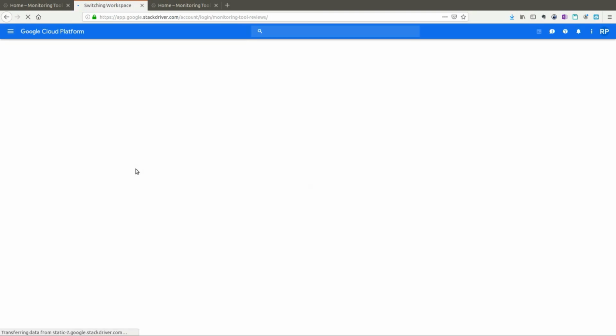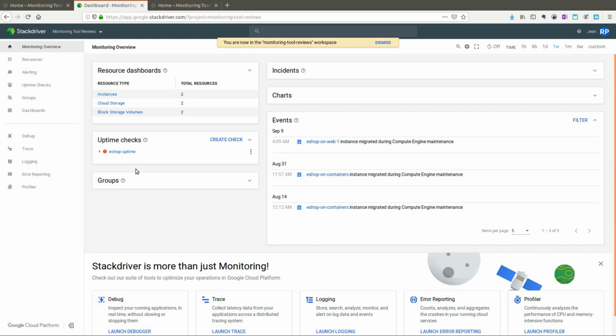Stackdriver was a product before it became part of Google. Google bought them a few years ago, so it has its own separate URL domain, stackdriver.com. When you click on the monitoring URL from GCP, it takes you here. What I have here is a couple of instances that I've run some tests on, which I use to take a look at this and review the product.